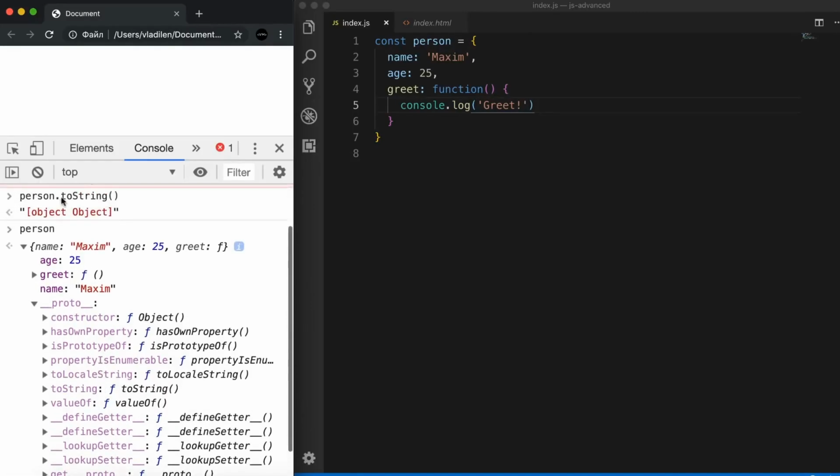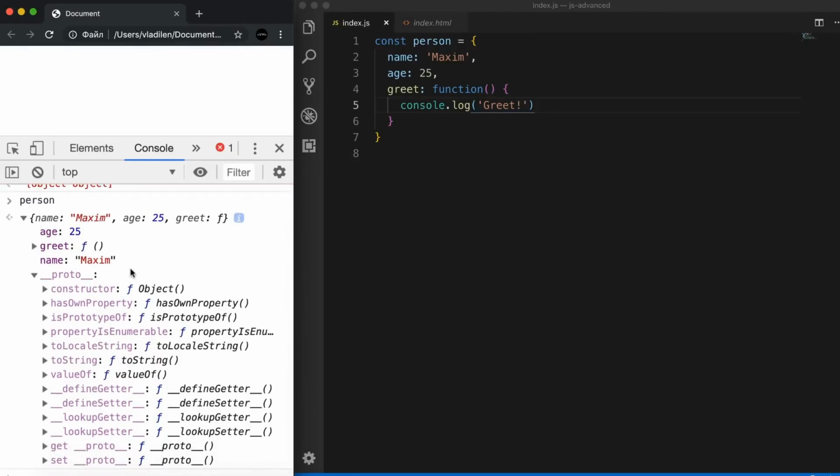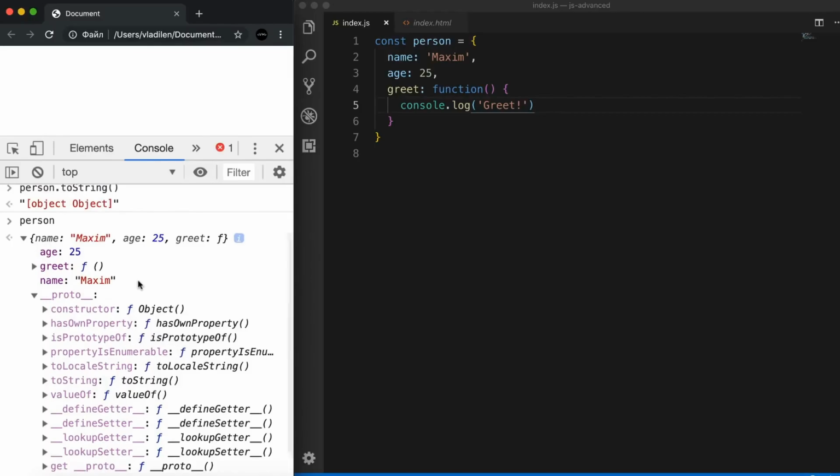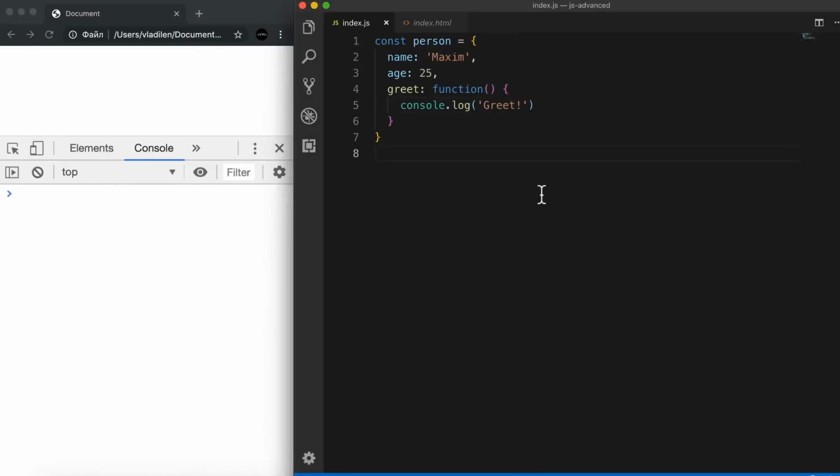So when we called the toString method, we first looked at the top level of this object. If we didn't find it there, we went to the prototype and found the toString method there. How does this work? And why do we interact with prototypes at all? Let's rewrite our application a bit differently.